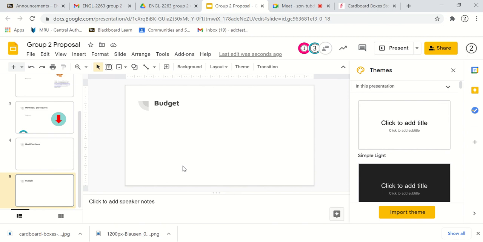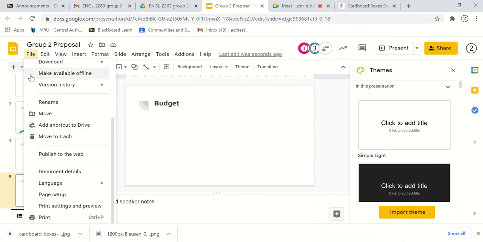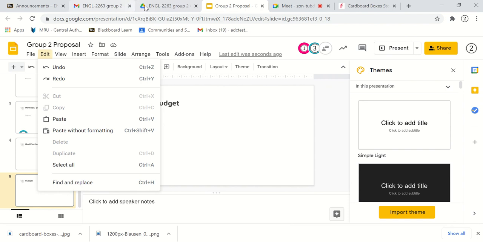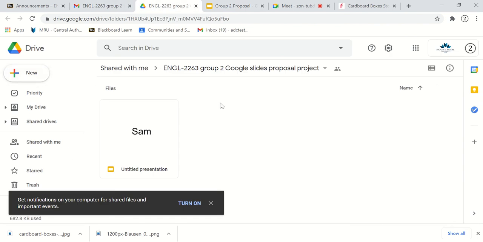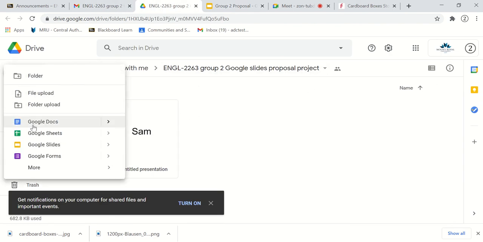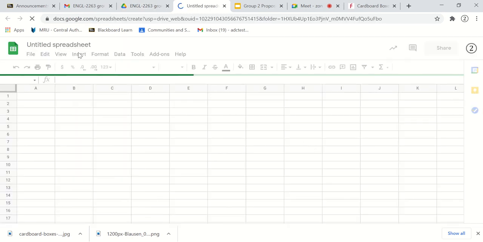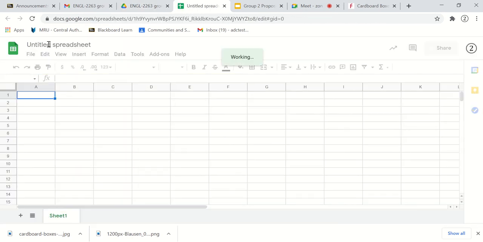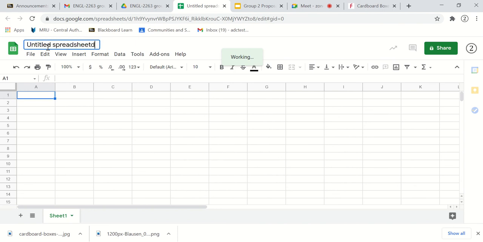And in order to do that, I'm going to make a brand new document. And this might be made in, if you go back to Google Drive, and in the folder that we made for all our work, I'm going to make a new Google Sheet. I'm going to call it budget.